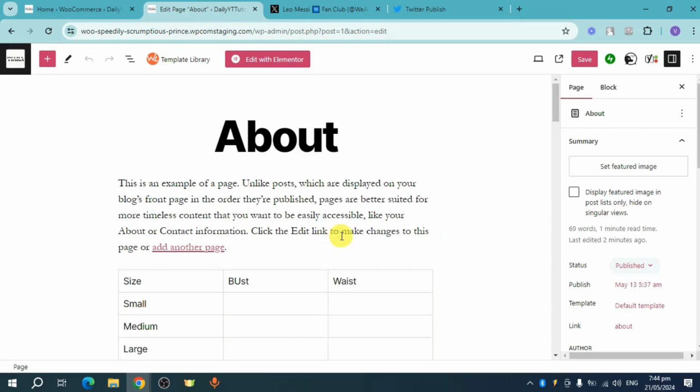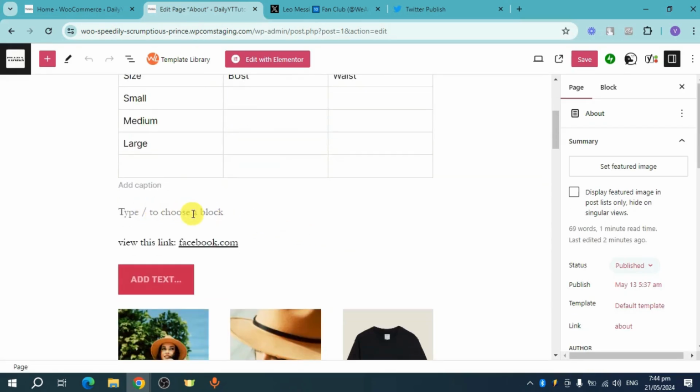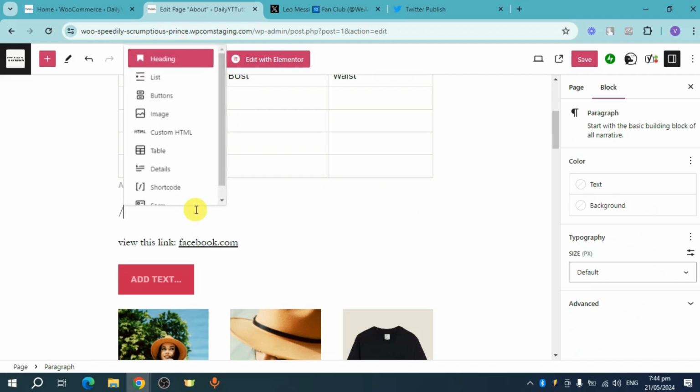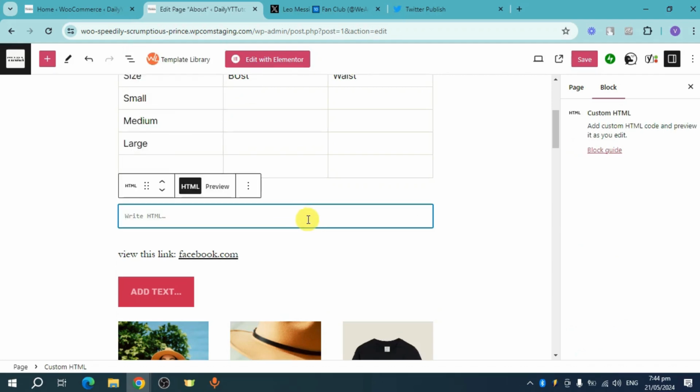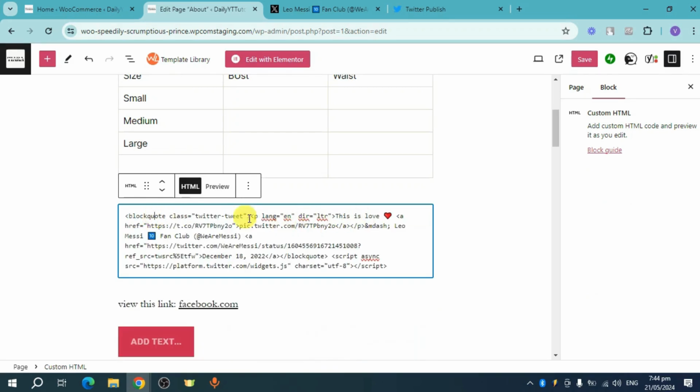So let's head back to our WordPress, and then in here, let's just type in here a slash and search in here for HTML. Click on this custom HTML right here, and let's paste it here the code that we have copied to Twitter. Here it is right here.